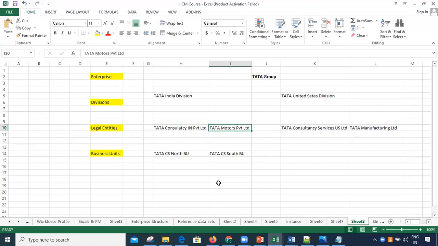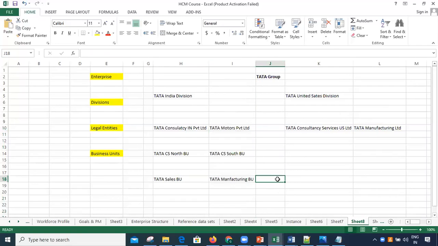And if I pick up Tata Motors, in Tata Motors I have three business units. How? Like Tata Sales BU, because it is an automobile industry, right? So Tata Sales BU, Tata Manufacturing BU, and one more I will create, we can say Tata Advertising BU, or not advertising. We can take any other activity in the motors, or Tata Retail BU, I can say.